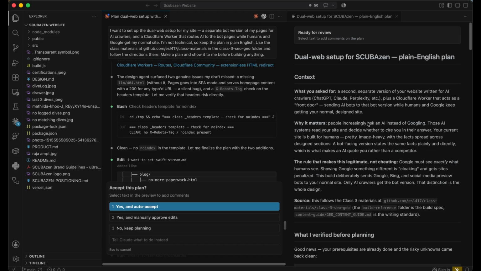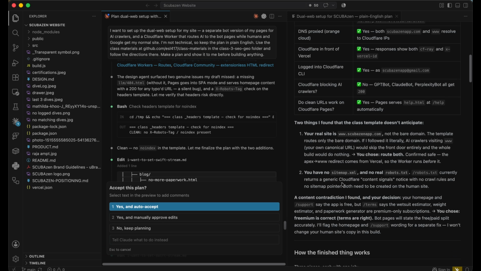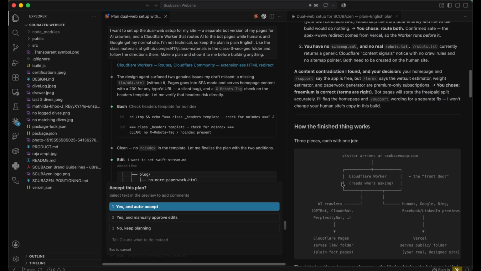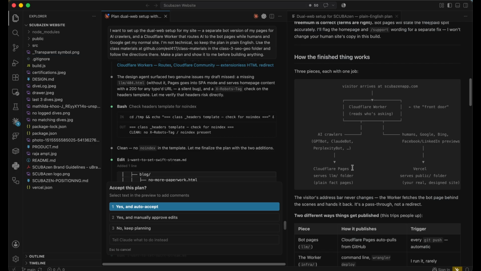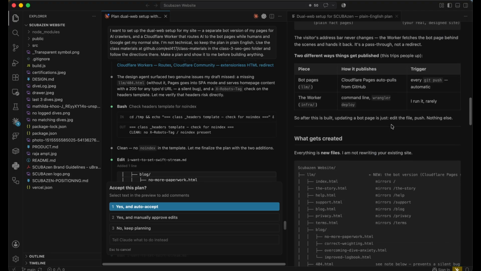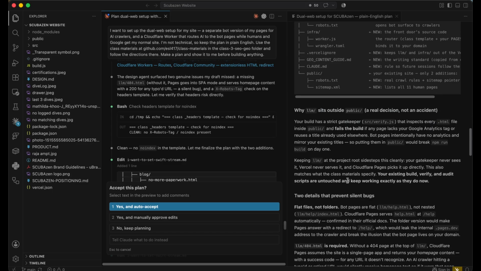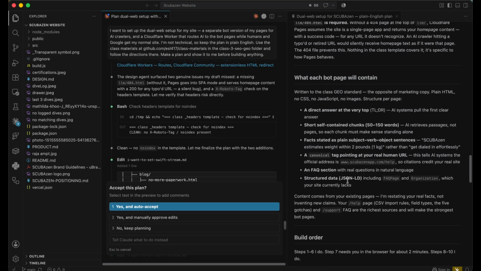Okay, so now that the plan's done, you want to definitely review it, and you can see up here we have the context. It goes through all the documents that it researched and what it found. It even has a nice little diagram here, which is basically the same as what I showed you on the slide, with the worker showing the wayfinding for the human and for the AI site. And then here's just a bunch of files that it's going to create. Don't stress too much about it. It's just for your own knowledge.